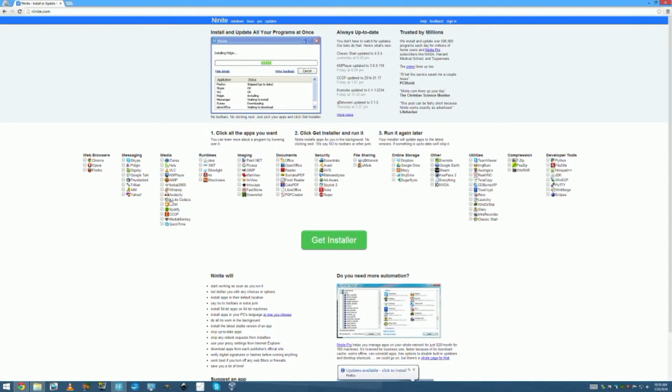Anyway, look here. We've got all sorts of different categories: web browsers, messaging, media, runtimes, imaging, documents, security, file sharing, online storage, other, utilities, compression, developer tools. So you can just go through and check what you want. Like, I want Chrome, I want Skype, I want iTunes, I want VLC, and I want the K-Lite codec pack and Audacity, and I want Java and .NET and Silverlight.